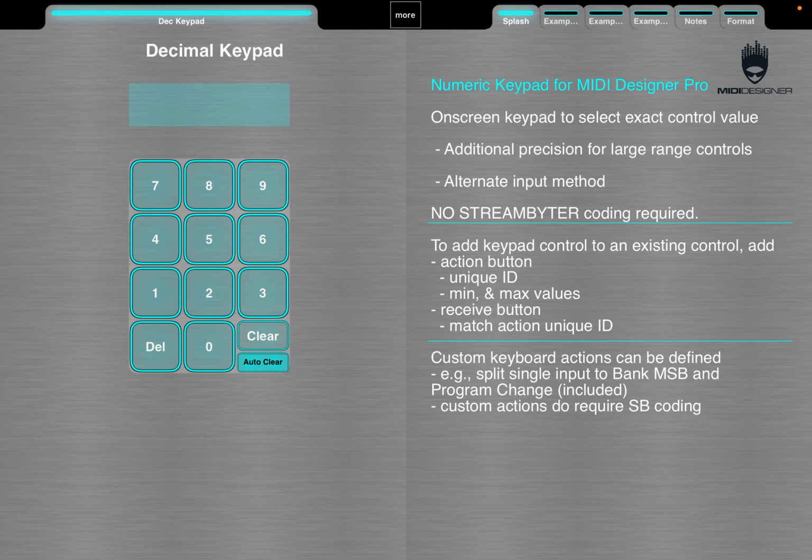Let's take a look at this decimal keypad control for MIDI Designer Pro. This is not intended to be a standalone layout, but a capability you add to an existing layout. It gives you an on-screen keypad to select an exact control value, additional precision for large range controls, an alternate input method. Unlike the beta version posted previously, there is no STREAMBYTER coding required. You're just going to use the methods you already know building MIDI Designer controls to make this work.